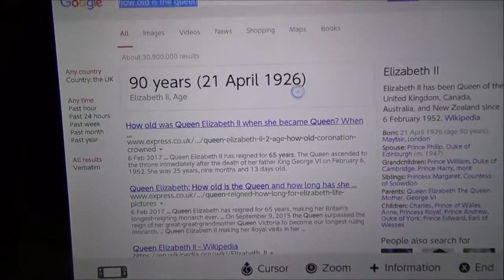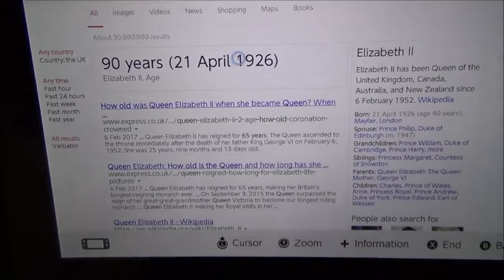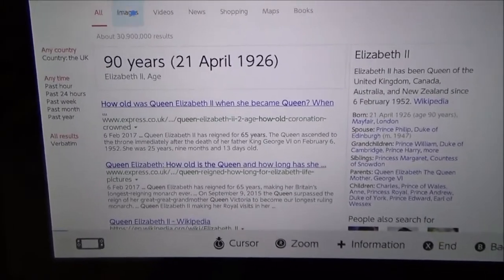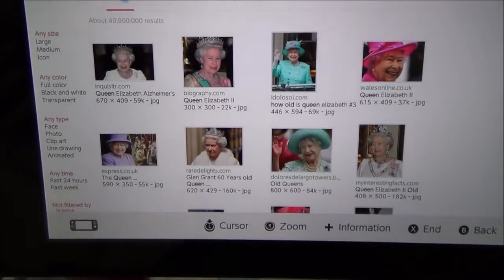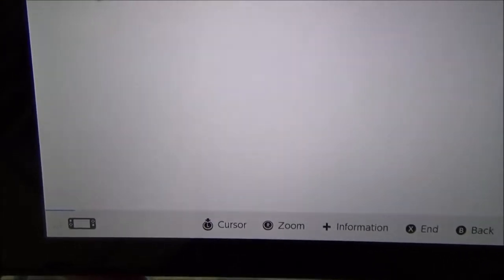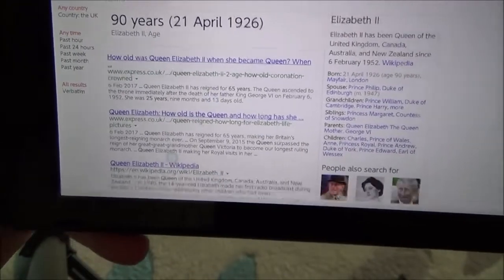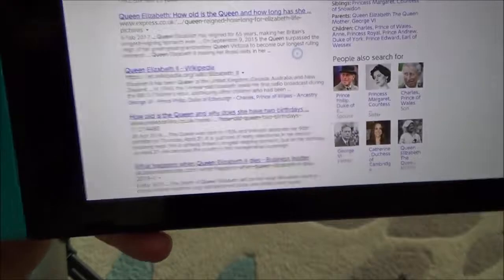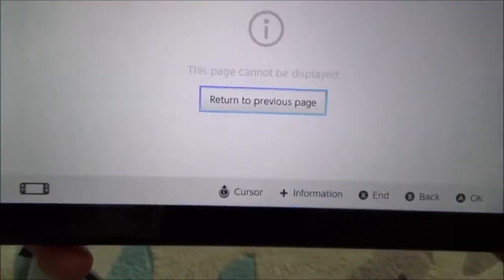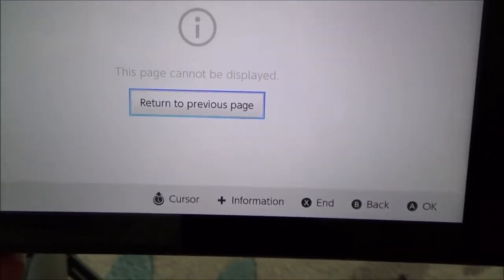There we go. Okay, so it will bring up info via there, and you can look at images. But yeah, if I was to click through, let's say if I was to go to Wikipedia, then it will say this page cannot be displayed.